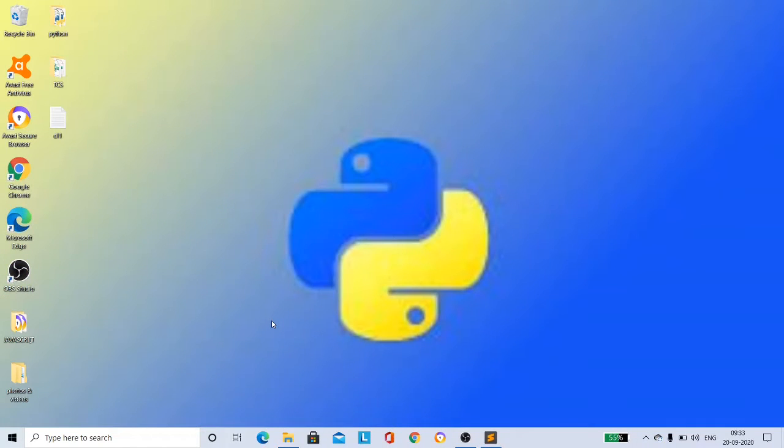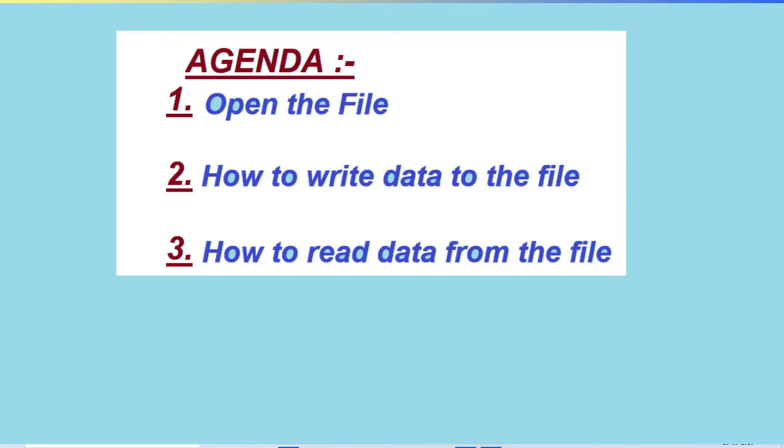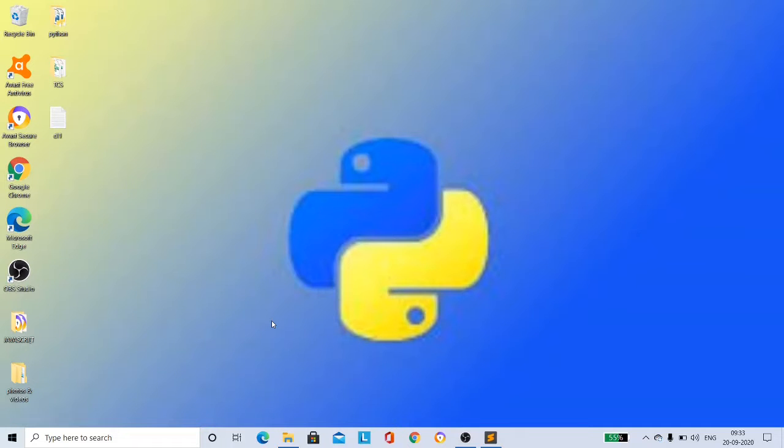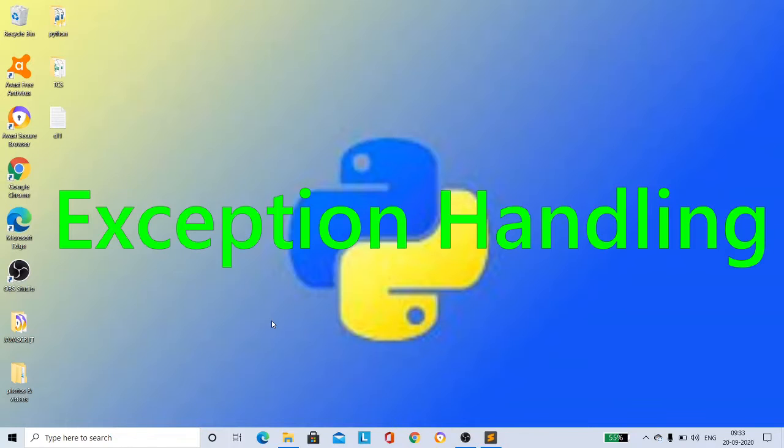In this video, we are going to discuss file handling. See the agenda: open the file, how to write data to the file, and how to read data from the file. If you remember, in the previous video we discussed exception handling, right?